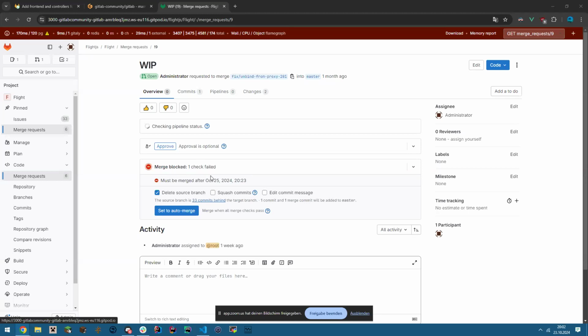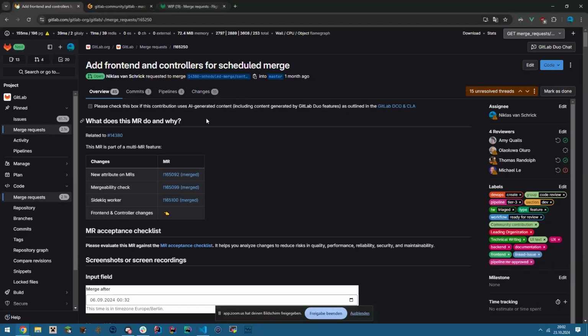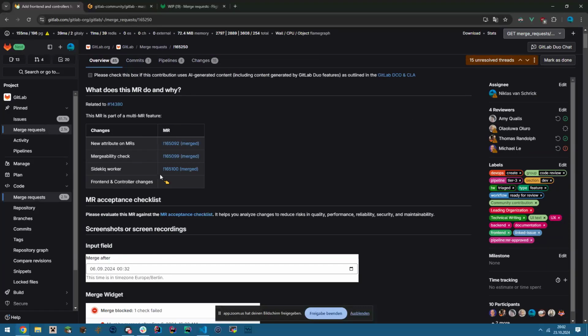Yeah, let me. Where is it? Yeah. So I'm currently working on the scheduled merge feature, so you can set a time which will block the merge of merge requests until that time has been reached. That's pretty cool. Yeah, and it's almost done. The last part is making it actually usable for the users by implementing the front end and the controllers that set these values.